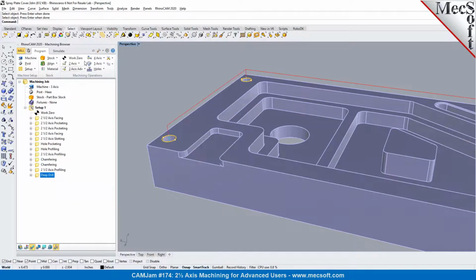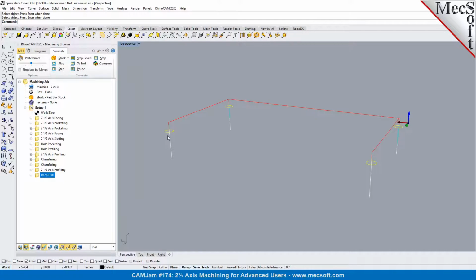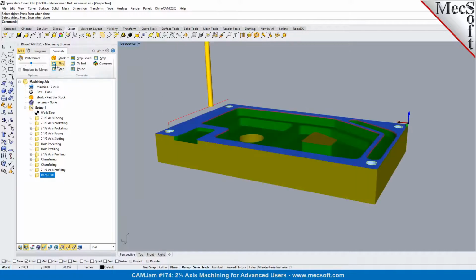So this is basically going to create a peck and a retract motion. When I run a simulation, you'll notice that it creates those peck and retract motions. Let me go back and slow it down again. So that creates peck and retract motions.